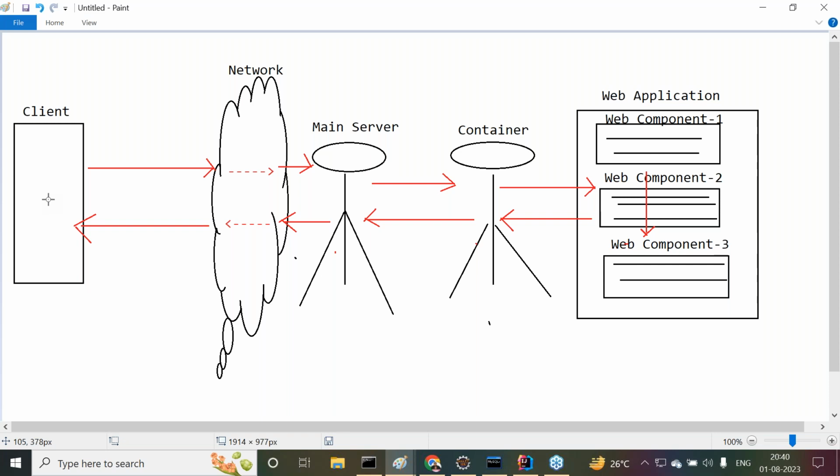By the execution of the server-side component only, some response will be generated by the container. That response will be given to the main server. Now, what is the job of the main server? The main server will dispatch the response to the respective client through the network. How to interact with the network and how to push that response to the network, who knows everything about that? The main server knows how to dispatch that response to the respective client.